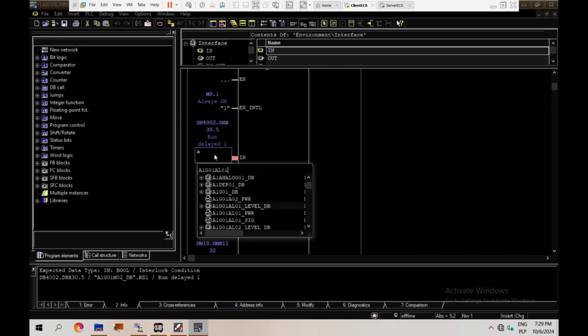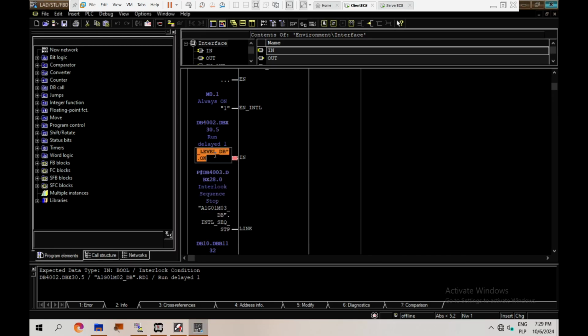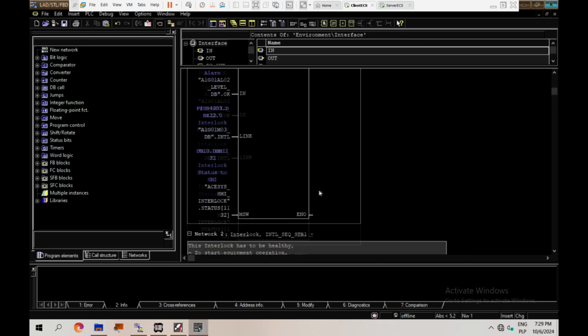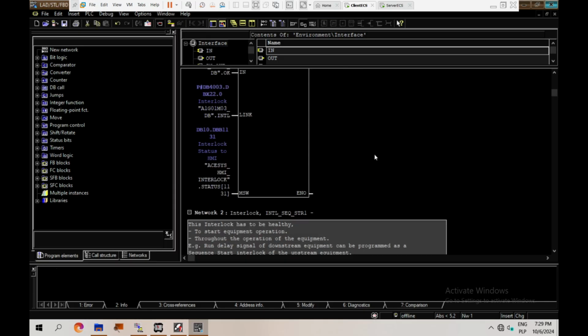For the IN input, connect the signal indicating that the Silo 2 overfill alarm is inactive, which is A1G01AL level.OK. This will be a simple interlock, INTL. Assign its status index 1len31. Save the changes and upload the modified function.